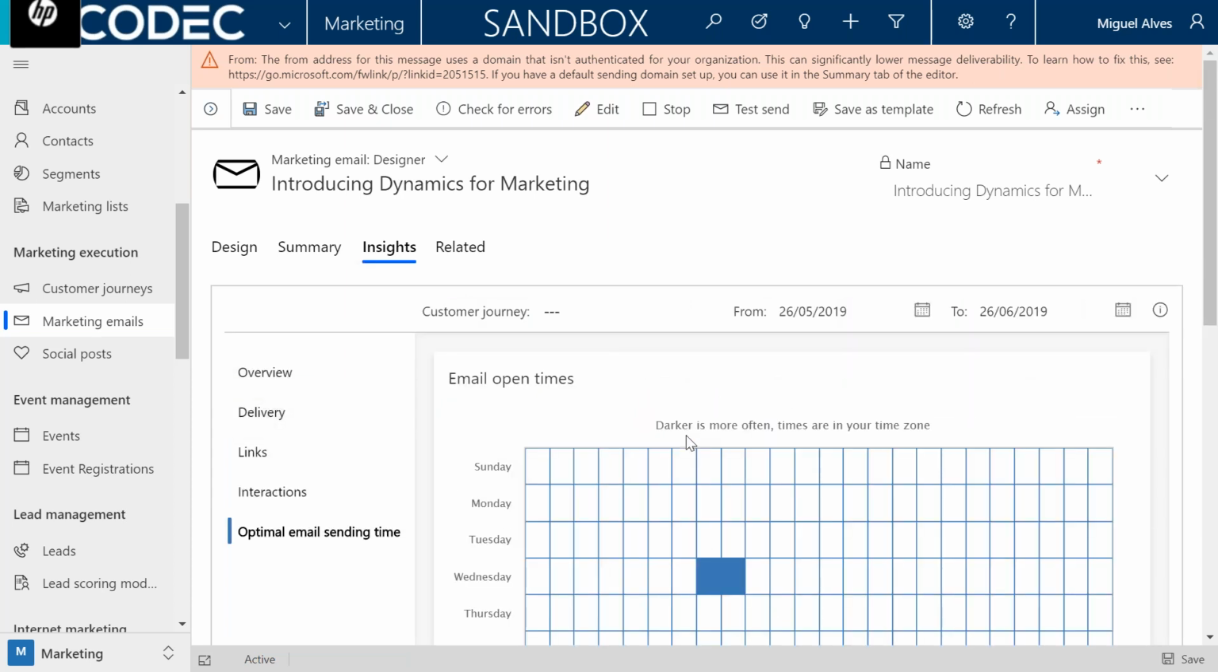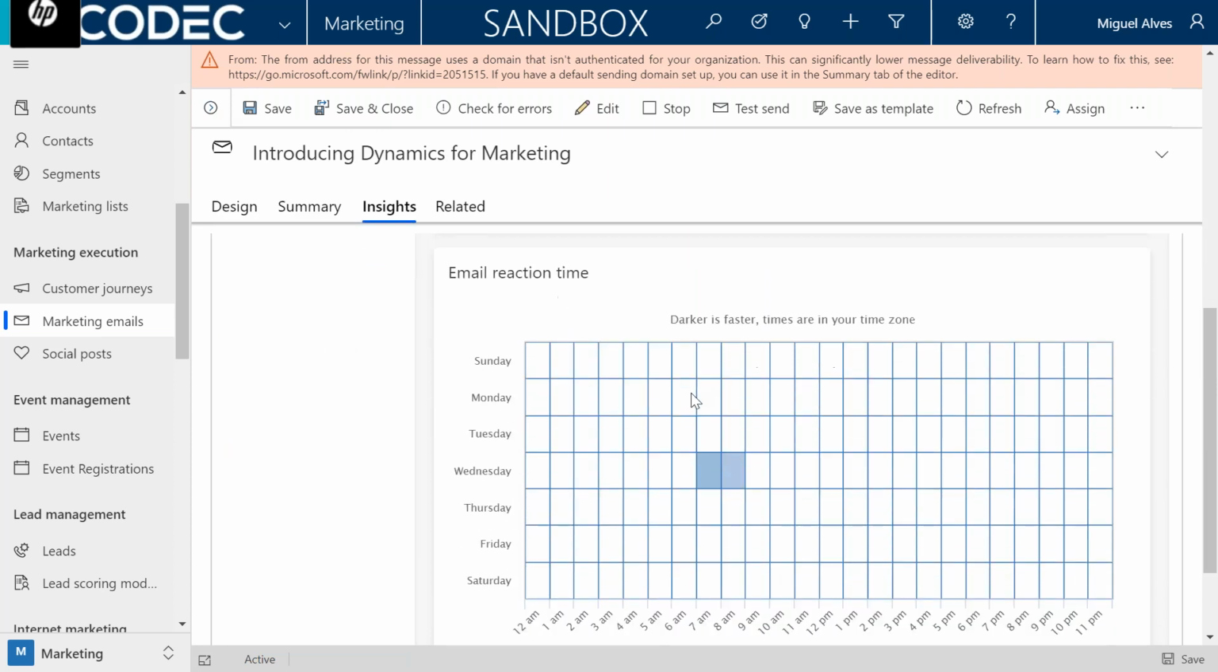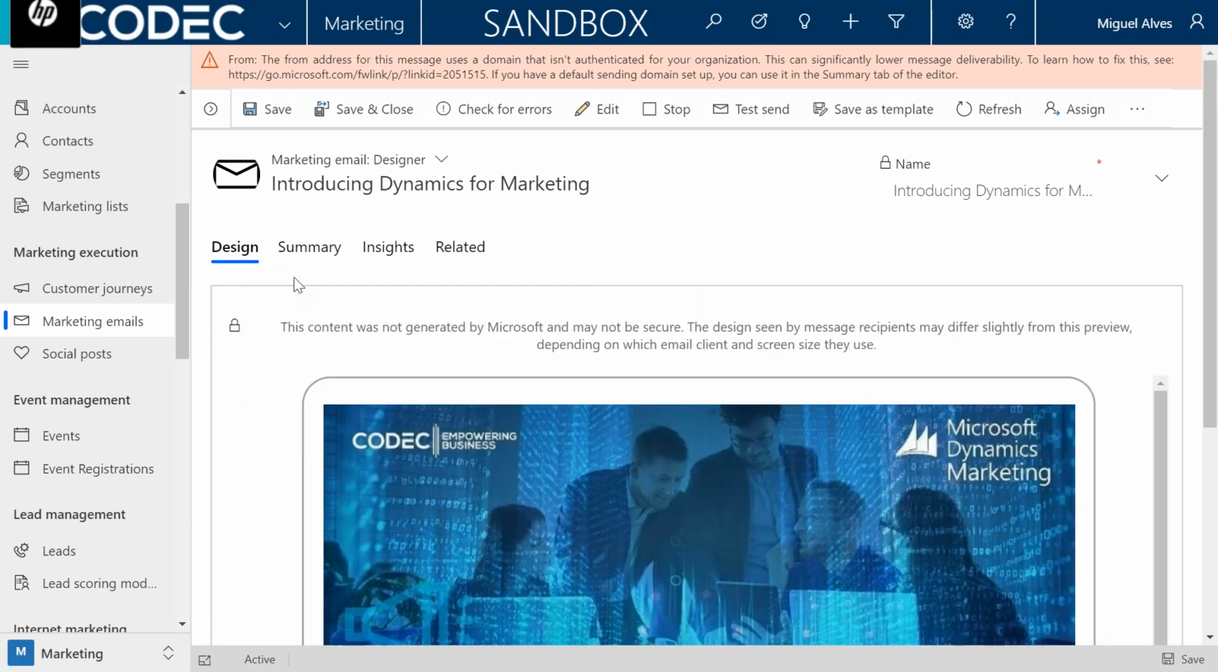Okay, there is another option, that's the optimal email sending time. So you have this matrix with the time and days where we can see what's the best time, daytime or week time, that you can send this email, and what time is the best for your customer to open and read or forward and so on. So it brings a lot of information to you, and you can analyze and get more knowledge about your customer. Okay, so this is a quick overview about marketing email.